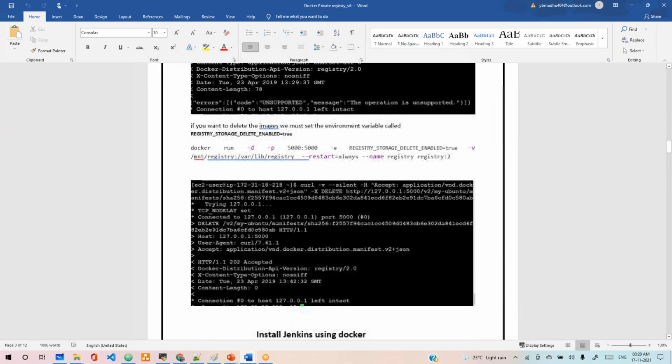What is that? This is the one: registry storage delete enabled true. This is the final command to set up for your registry. Understand? All the options. This is the environment variable we need to override. By default, it's false. Now we can make it true.